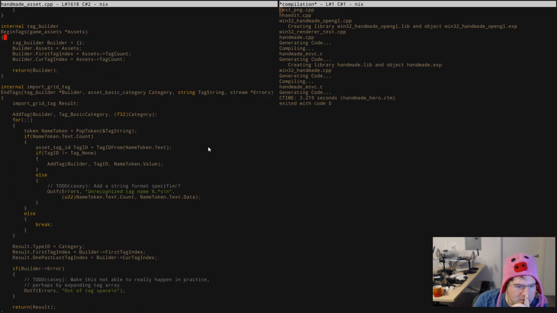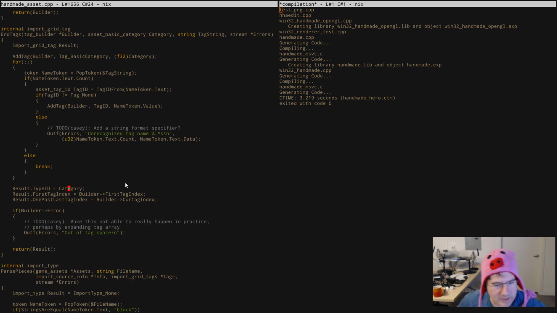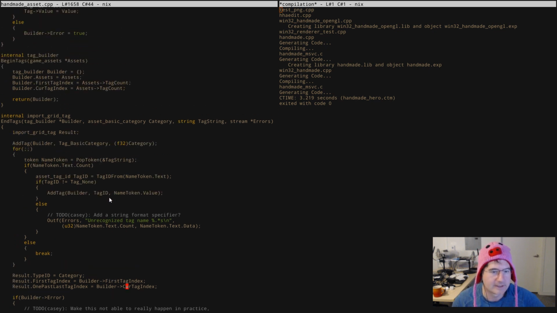And let's see how we extract them here. We do first tag index, and cur tag index is the one passed, so that all seems legit.